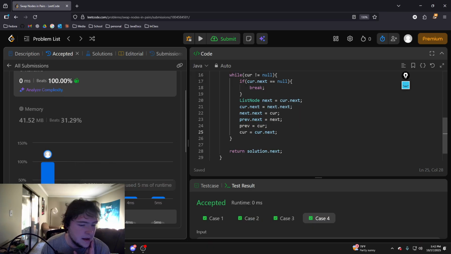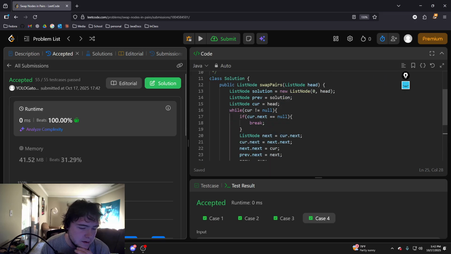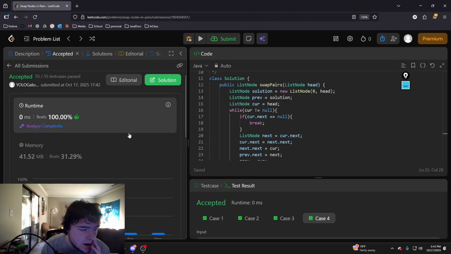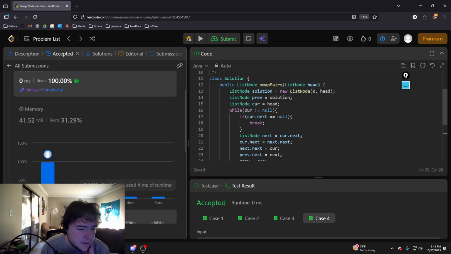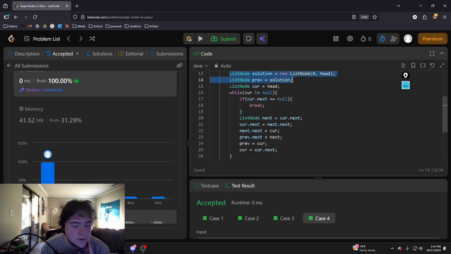It has a time complexity of O of n, since we loop over the entire array one time. Or it would be like O of n divided by 2, but you get rid of the 2 and it's just O of n. And it has a space complexity of O of 1, because the only thing we create is a new list node head, just to point to the new solution.